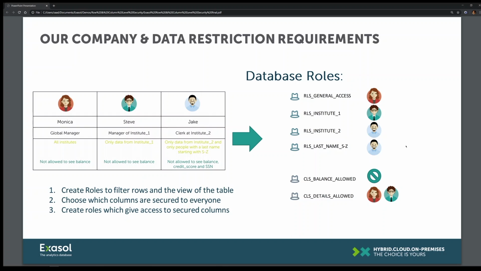And the way this is going to work, and we'll show this as a working example, is that if you have a general access role and, let's say, Institute 1, then the way row and column level security is configured in Exasol is that the sternest privileges are what will be applied. So having both general access and Institute 1 means you will only be able to see records from Institute 1.